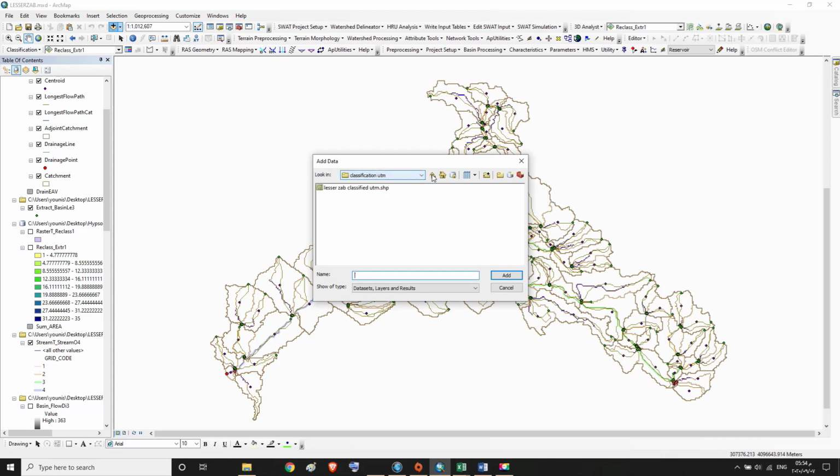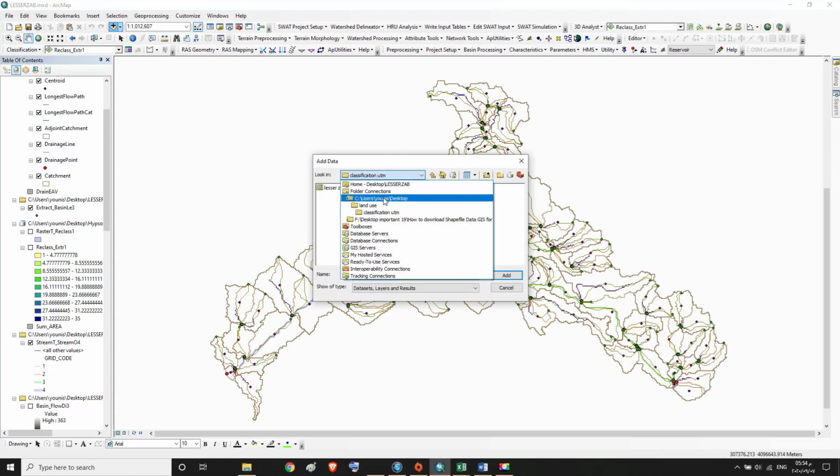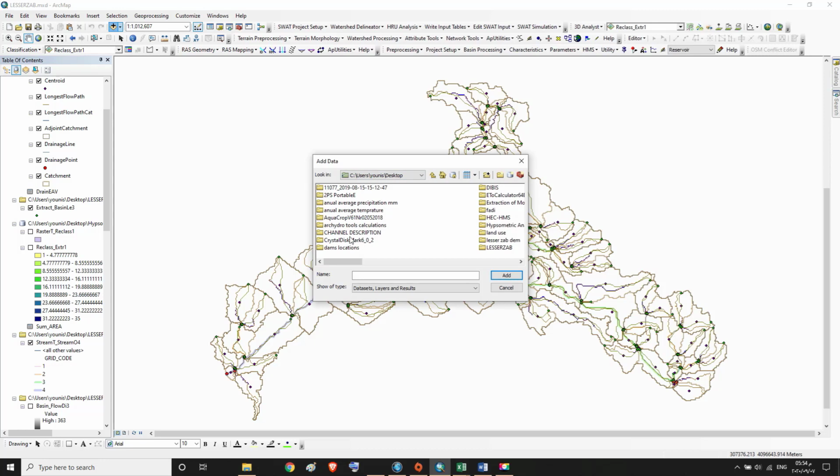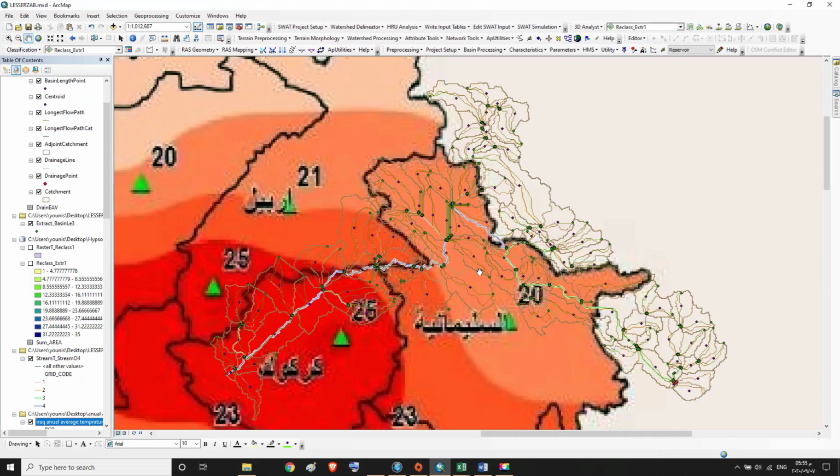Then we go to the following path: desktop, annual average temperature, Iraq annual average temperature UTM. Then we open Iraq annual average temperature UTM.jpg to calculate the annual average temperature for the subbasin in the study area.